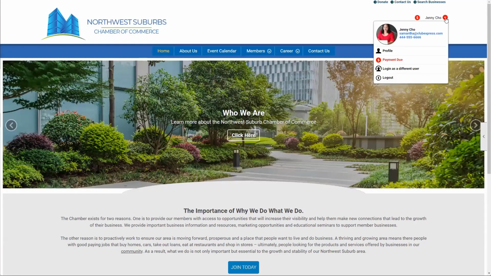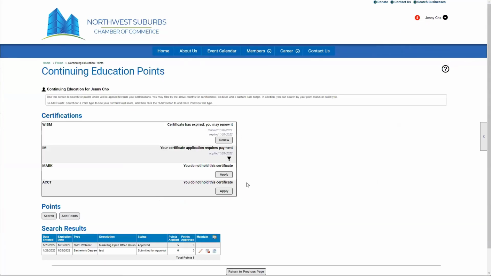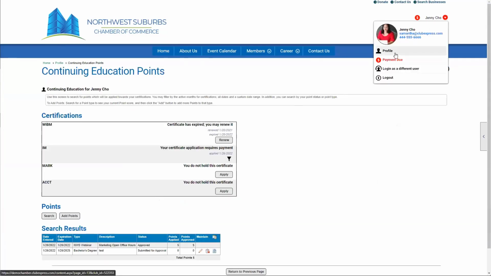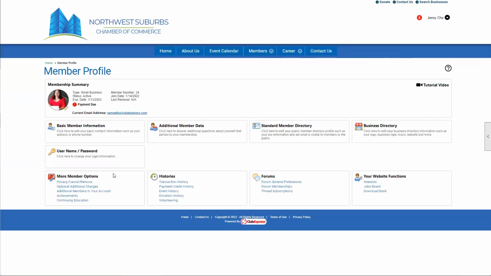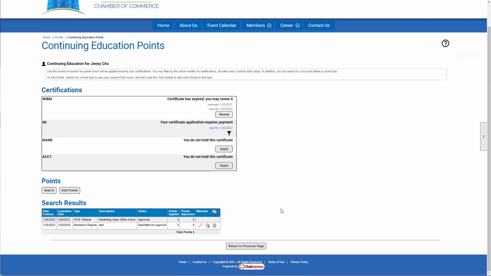Similarly, with the points requests, they can also access all of those applications through their own user profile. So again, that's just clicking on their profile, going to more member options and continuing education. And we can see the status of all of our current applications. And so you can see here for this mentorship certificate, I have applied, but it is not yet pending until I pay for it. Once it is paid for, then the administrators can come in and approve it, and you will then have that certificate for as long as the duration of the certificate is set up for.